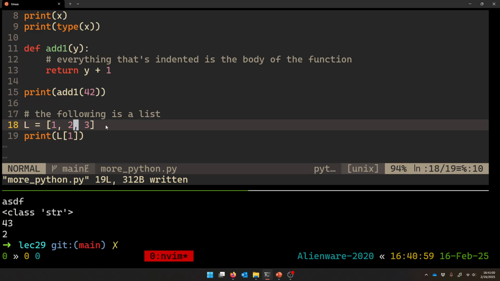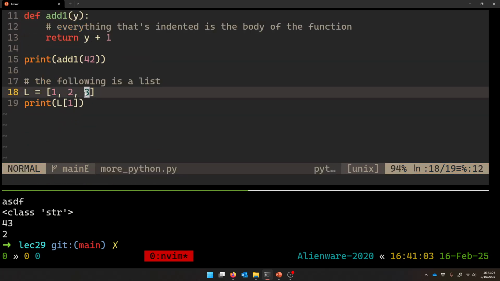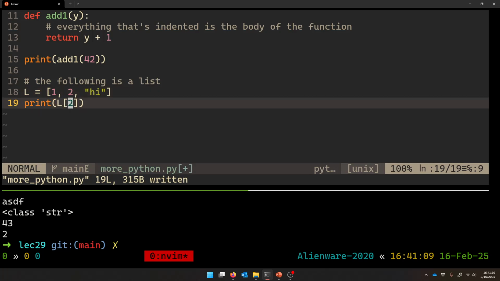And then here's something disgusting along the lines of this again. This should also make you feel very uneasy. 1, 2, hi. Python is cool with that. It's fine. It's happy. L of 2, yeah, that's a string. Sure, that's fine. That's disgusting, I know.